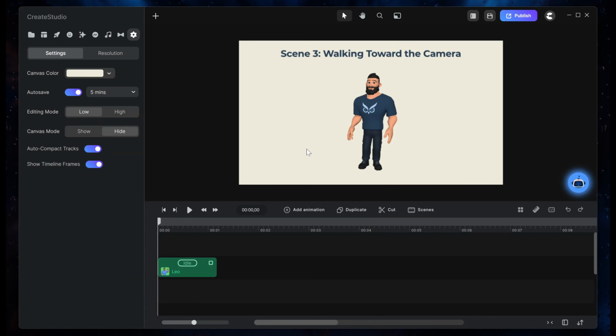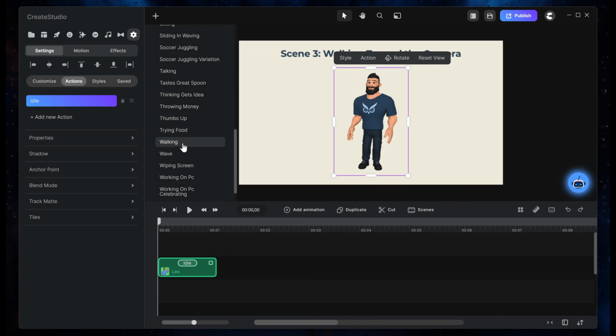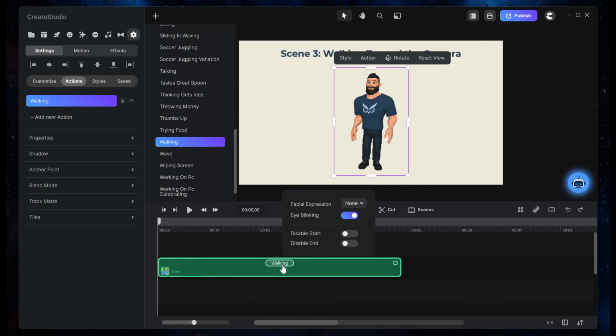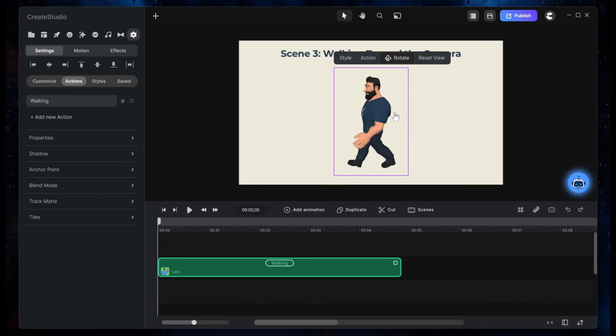Cool. Now let's move on to scene 3, walking toward the camera. First, we start by changing the action to walking, and then disable the start of the animation. Next, rotate the character so he's facing forward.